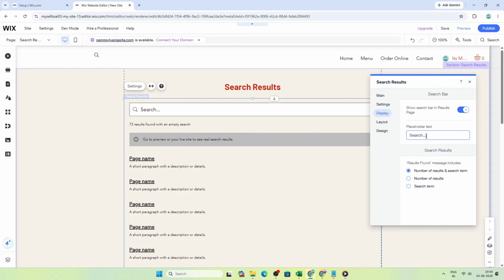While you are in the settings, turn on the option to show result suggestions. This helps users by displaying possible matches while they type, making the search experience faster and more intuitive.